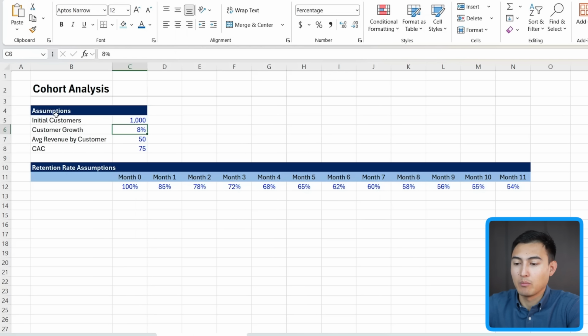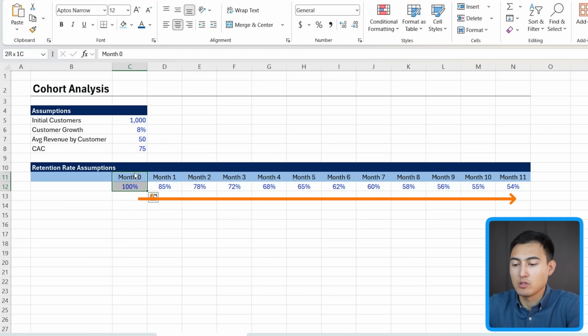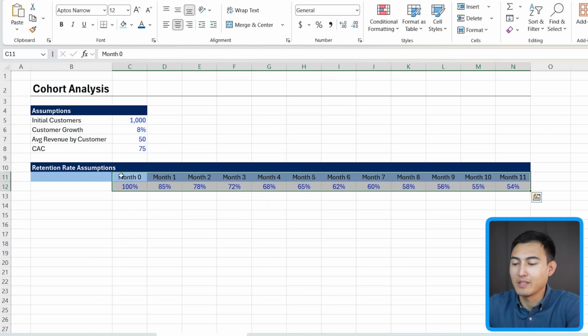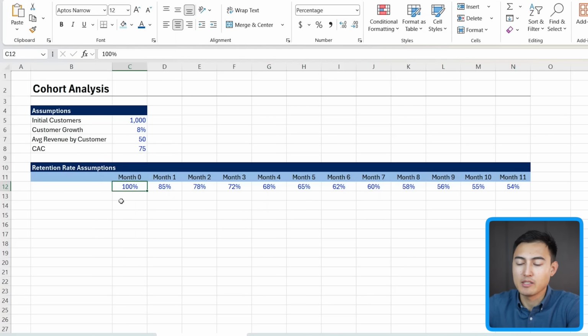We've got an initial number of customers of 1,000. We've got a customer growth. This is on a month-to-month basis of 8%. The average revenue by customer, we're assuming is just 50, and the CAC, which stands for the customer acquisition cost, at $75. And down below, I have some assumptions over 12 months on the retention rate. So we're saying in month 0, obviously all our customers is when they purchase, and then from there, they might start to use this particular tool less and less, hence why they'll unsubscribe.